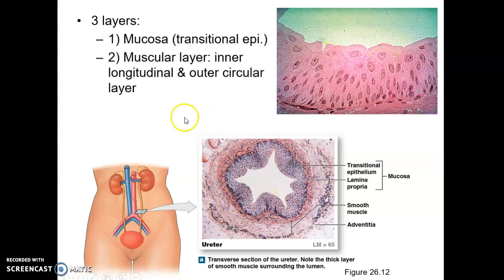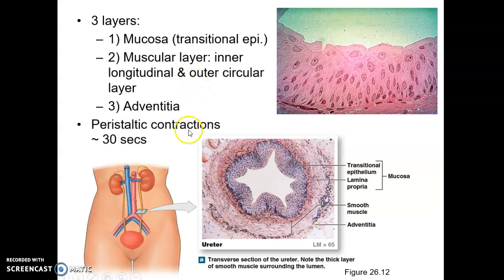Then there's a muscular layer of smooth muscle, and it has an inner longitudinal and an outer circular layer of smooth muscle. And then outermost, there's the connective tissue adventitia. And then peristaltic contractions of the muscular layer about every 30 seconds help propel, push the urine down into the bladder, urinary bladder.